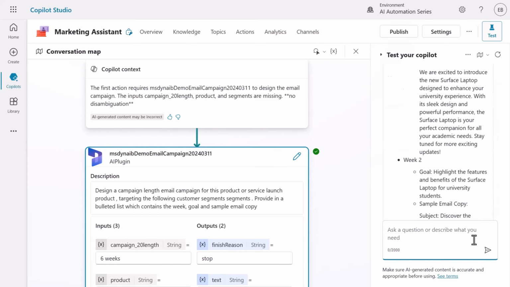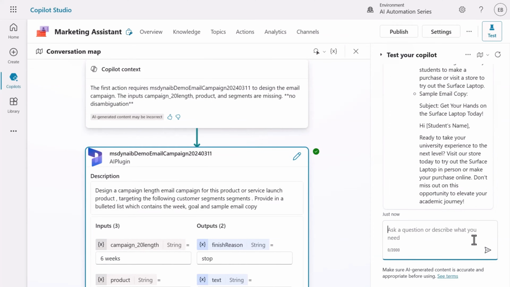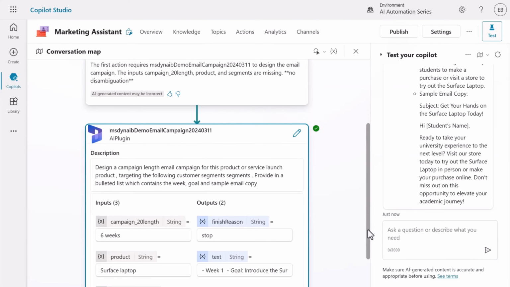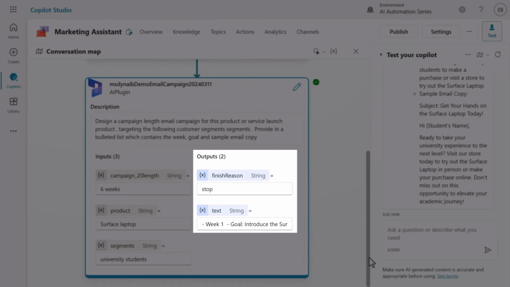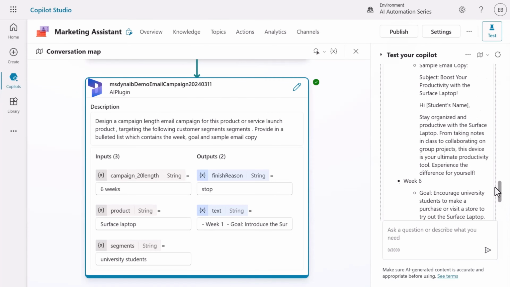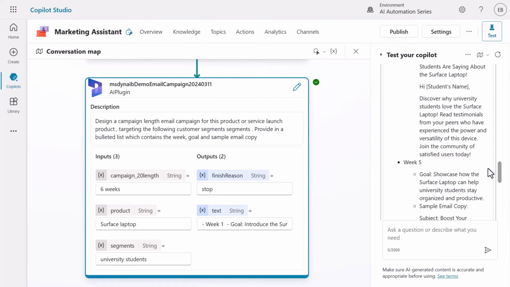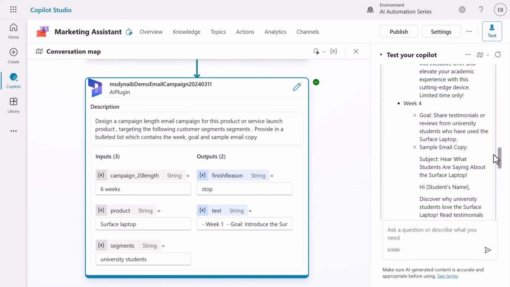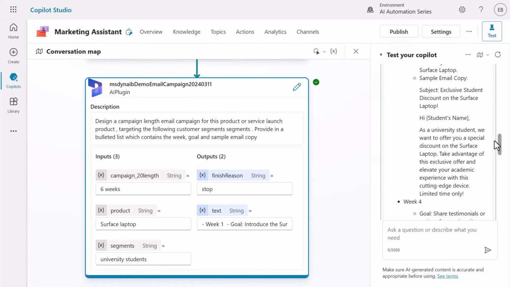I can see in real time that my prompt action was called and that the input variables are filled in using generative AI. I can also review the outputs returned from the AI Builder connector. Finally, I can review the email campaign that was generated where AI was used to dynamically create this message using the text output of the response.